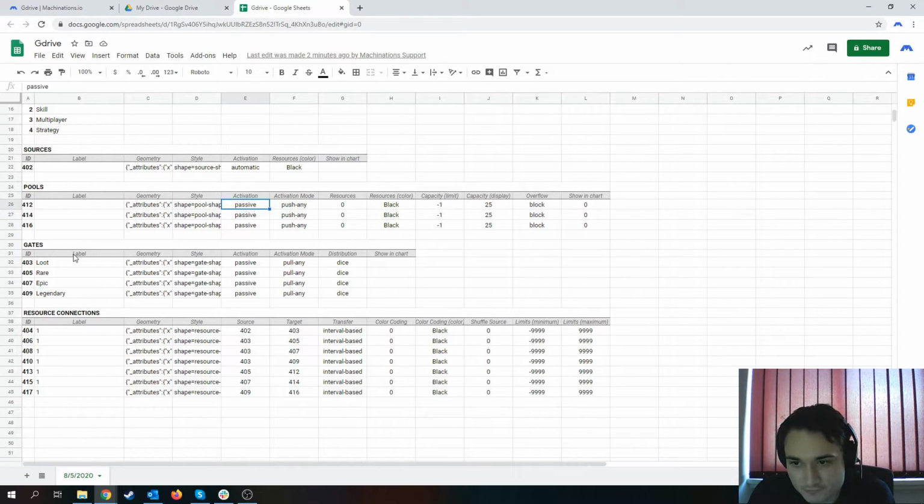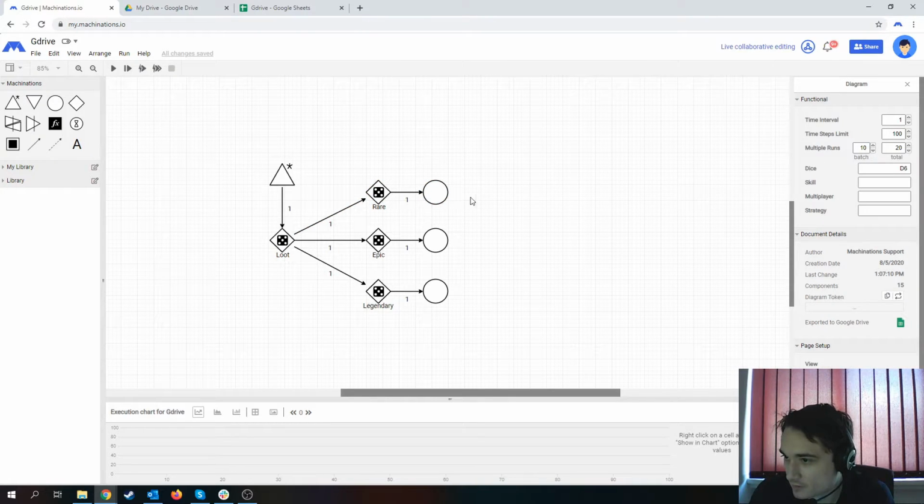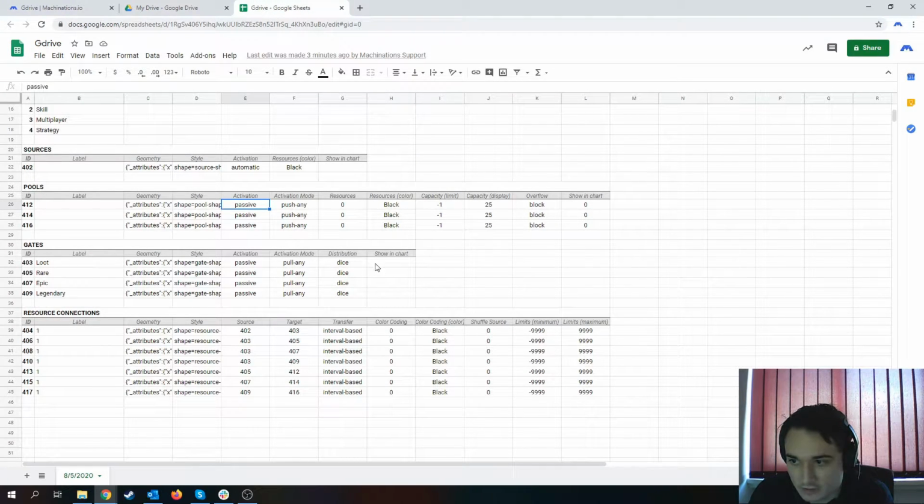Then we have gates. As you can see, all of them have labels, but since I didn't name the pools in the source, it's just a blank space. But the gates, as they have names, show the labels here. Geometry style the same. Activation passive. Activation mode: distribution dice. This is whether it's random or deterministic. I believe if it weren't like this, it would say deterministic, but it says dice because they're all random. Showing chart, no possibility.